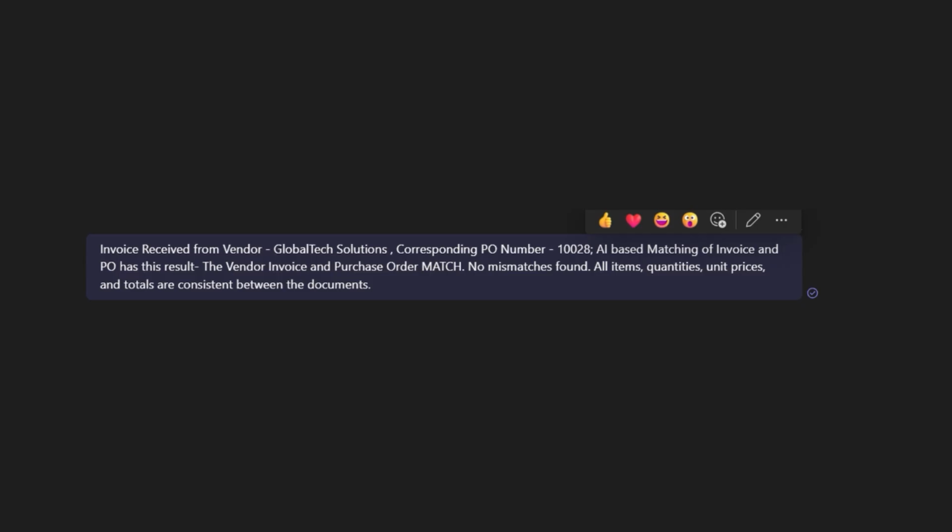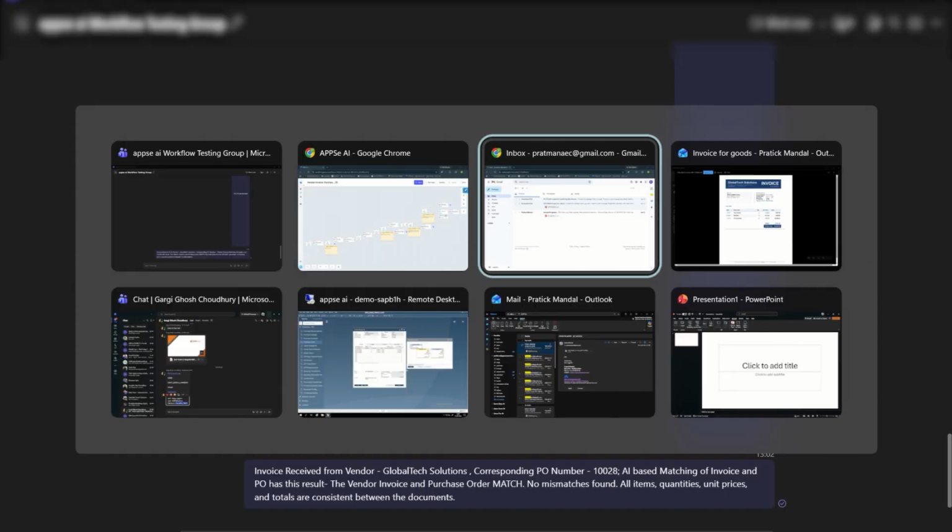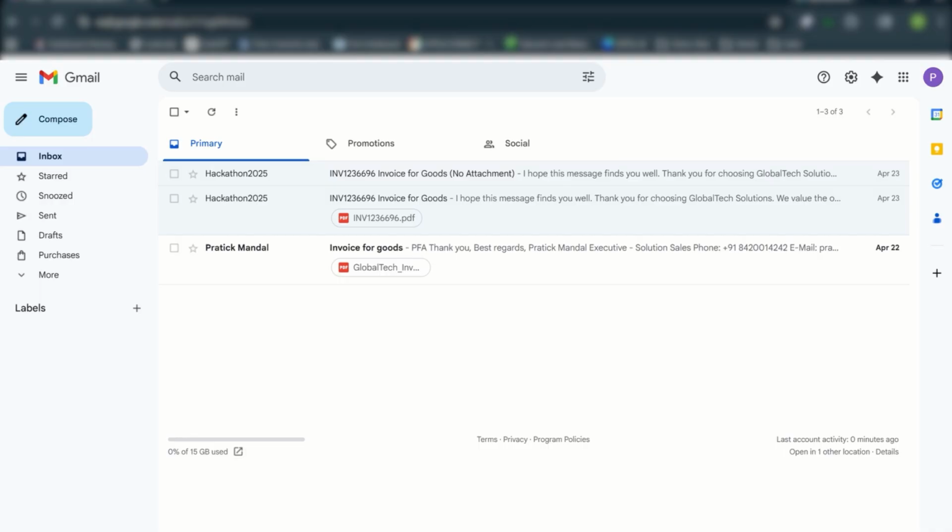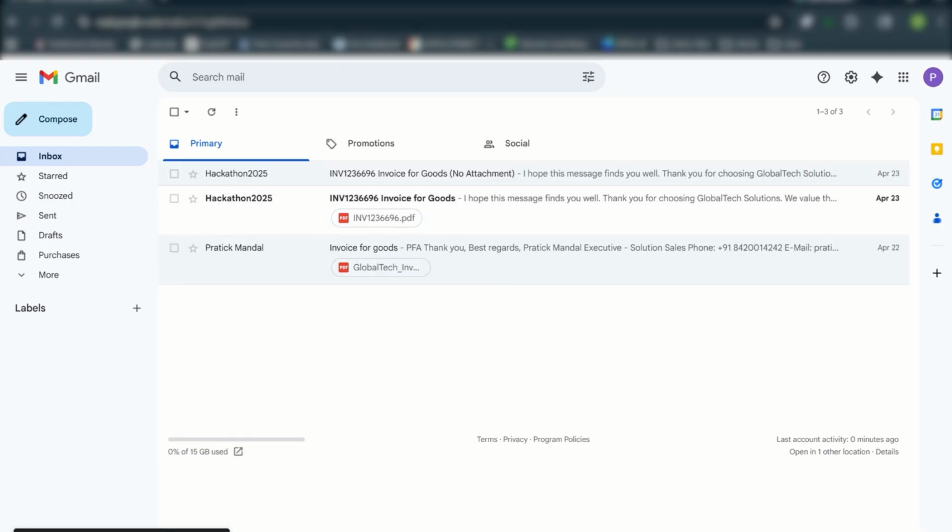Now, along with this, I will also showcase the other two scenarios and what happens. So let's move back to that. Let's say we have another email that has a different invoice. In this scenario, this invoice will not match with the purchase order that we have in our system. So when we execute the workflow, it will provide us a different outcome.